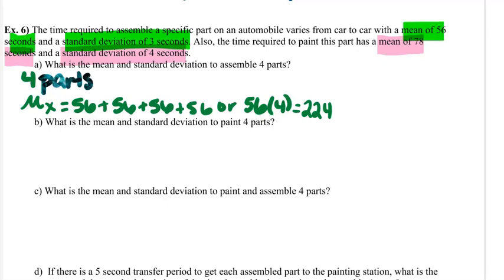Now, standard deviation, we've got to do a little bit more heavy lifting here. So standard deviation, right, you can't add standard deviation. So you can't just go, okay, I'm going to do my standard deviation, which is 3 seconds, 4 times, and call it a day. You have to add the variances. You have to turn it into a variance first.